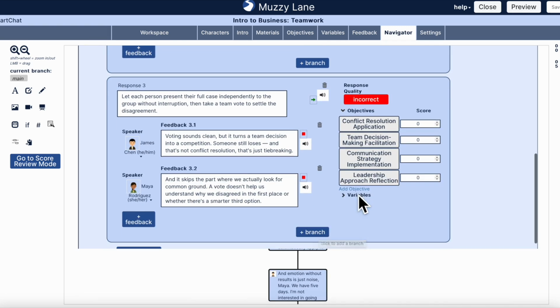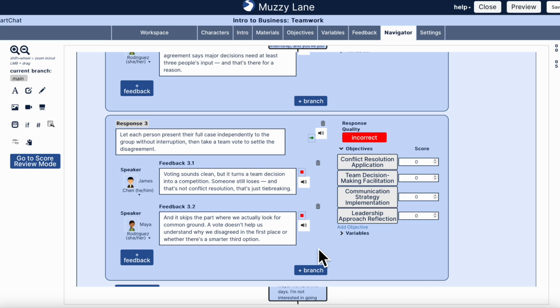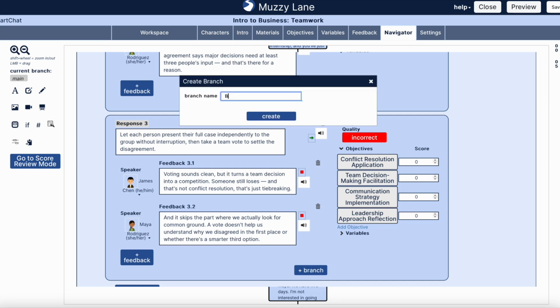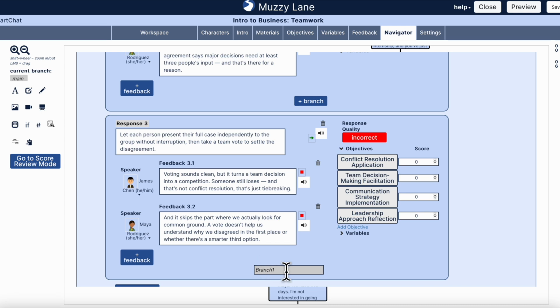Scroll down to the partially correct or incorrect answer and click on the plus branch button to add a branch. Name your branch and click Create. Branches can be named anything, but make sure the name makes sense to you. We recommend keeping the name to just a word or two. For example, you could name a branch Branch 1 or Incorrect Branch.